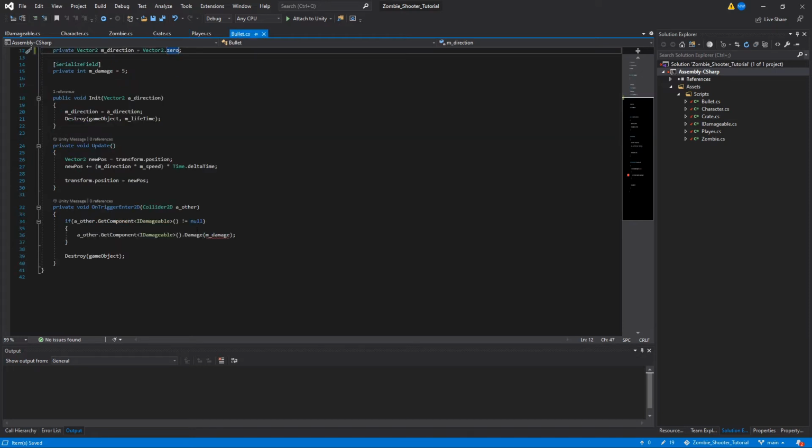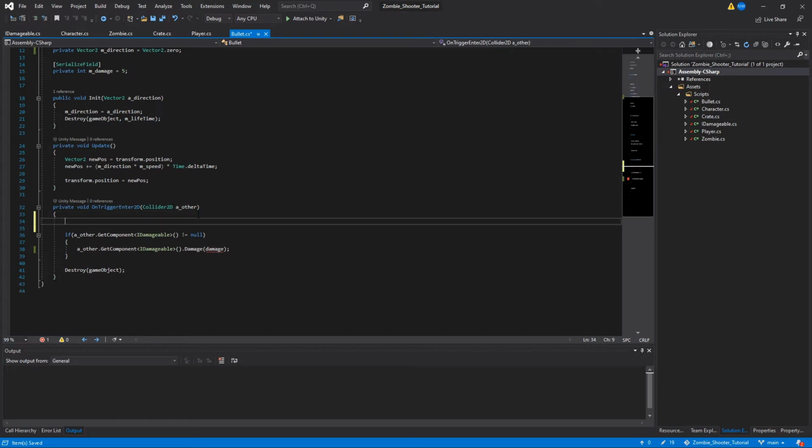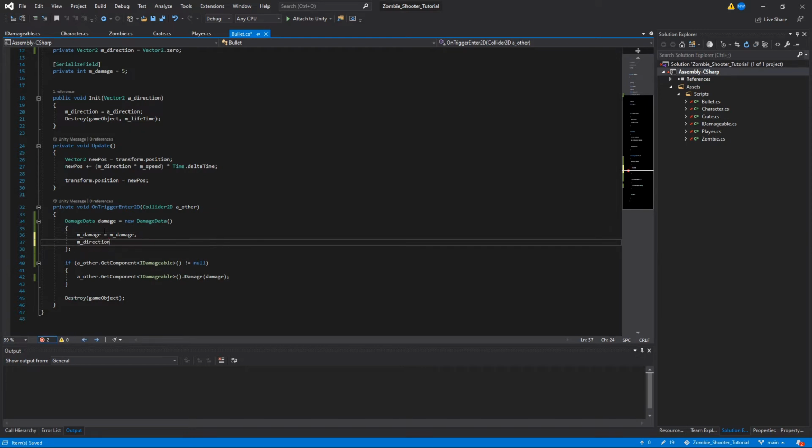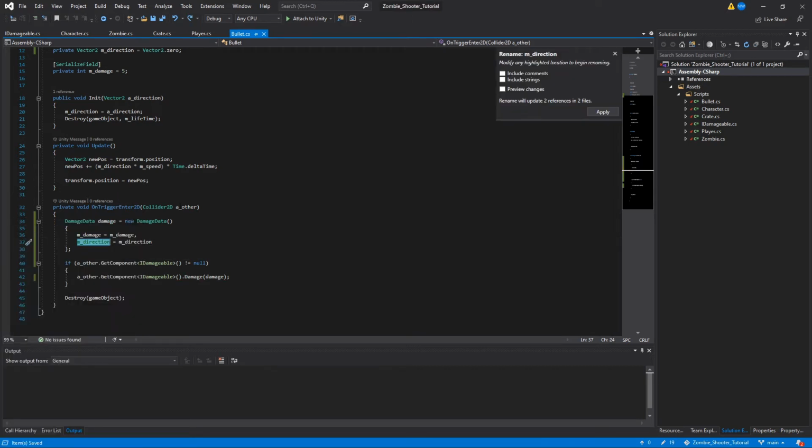We only need to change the bullet itself, because now we just give the int, but we need to give the structure of data. So we can create a structure here, we call it damage, which is equal to a new DamageData object. And we can assign the values immediately here. If we say m damage is equal to m damage, that will mean that the damage inside the structure is equal to the damage that we would normally apply from the bullet. And we can say that the direction is equal to the direction that the bullet is going towards.